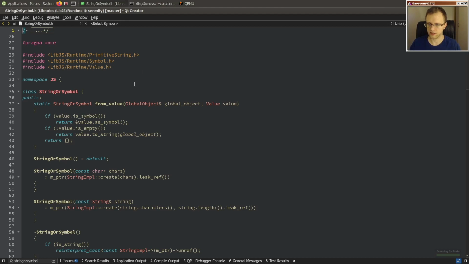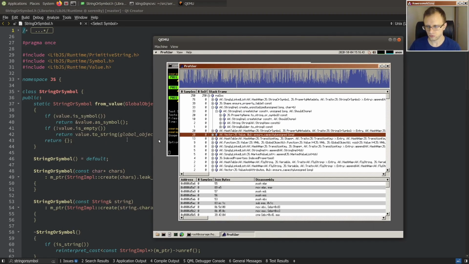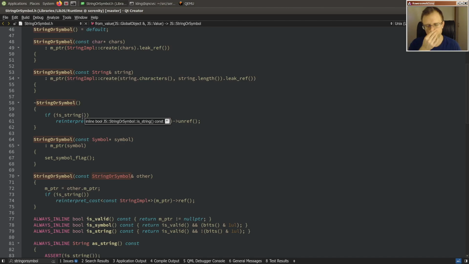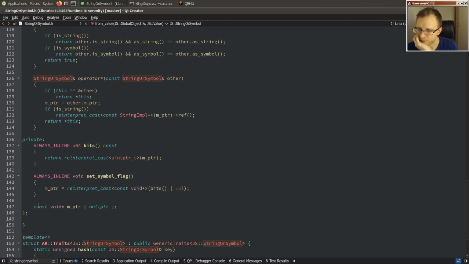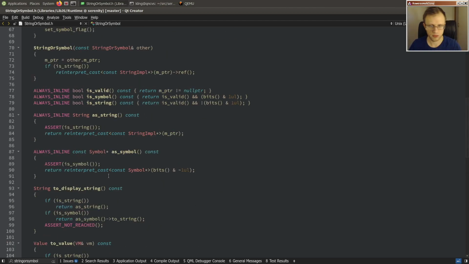So what is going on with this class? String or symbol, by the way, is what we use as a key in object property tables in LibJS. Because an object property can have either a name or a symbol as the key. So that's why we have this sort of helper class that wraps either a string or symbol, as you could guess from the name. And internally, it's just a void star. And then depending on the bottom bit, the least significant bit in this pointer, we use that bit to determine if it's a symbol or a string. So you can see it right here.